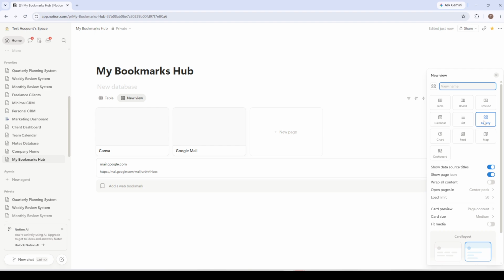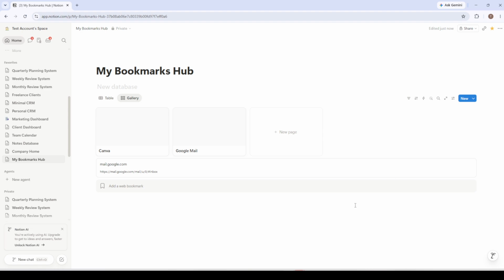However, we can make it even better. Once you're in Gallery View, click on the Layout menu, which is usually near the top right of the database view. In the Card Preview section, change the option from whatever it is currently set to, likely None or Page Content, to Page Cover. This ensures that the thumbnail image Notion pulled in for each bookmark will be displayed prominently as the cover of its card, making your entire bookmark hub visually rich and easy to scan. This is how you create a truly beautiful and functional personal bookmarking system in Notion.